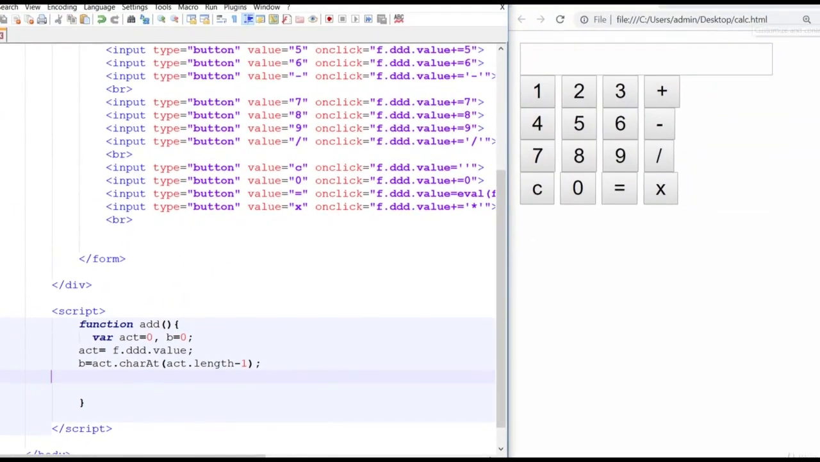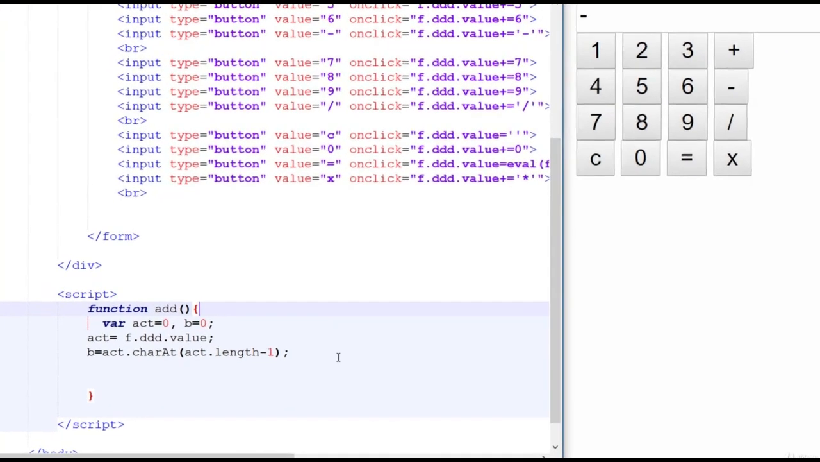Now that I have got the last value of this text box, I need to check whether it is equal to plus or minus or division or multiplication. And if it is equal to any of these, I need to remove that last thing and add plus here, as it is add 1, right? So imagine if it was minus, I need to remove this minus and put plus here because I have clicked on the add plus symbol, right? So let's follow that.